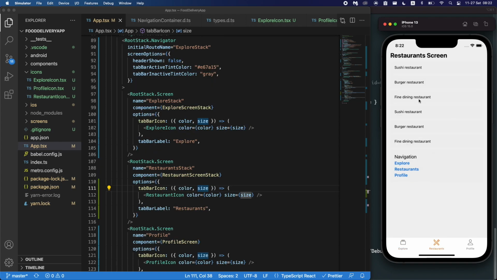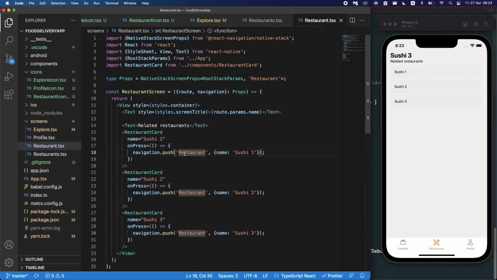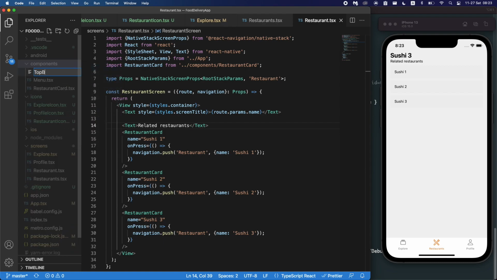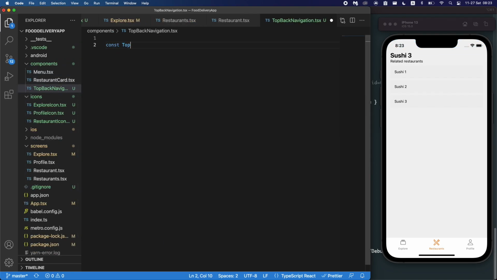So now if we go to any restaurants, we'll see a problem here. We cannot go back because we have removed the header with its default back functionality. So what we have to do is go to the restaurant screen and add this button right here. Let's create a component for that because that might be repeatable. So let's say top back navigation.